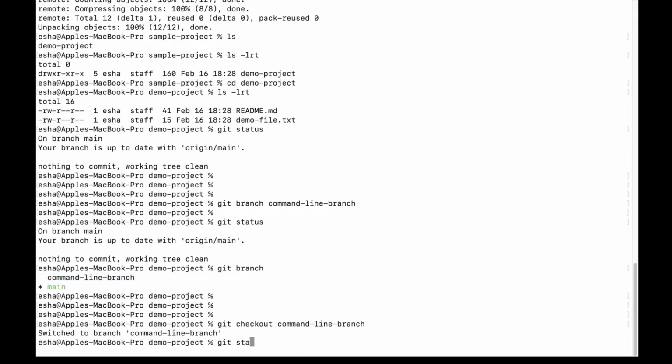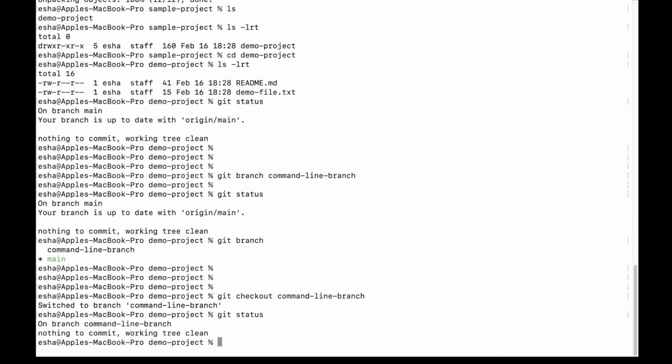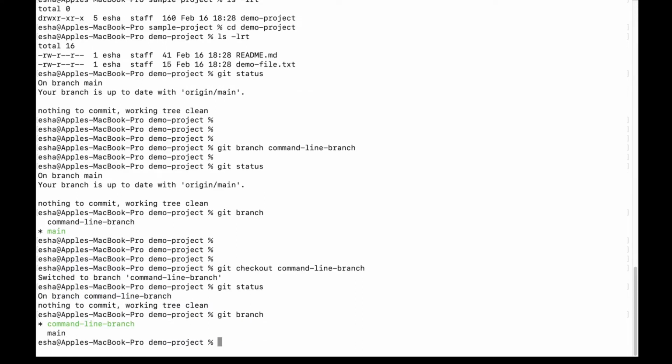I will say git status and then enter. Now what do you see? On branch command line branch. Earlier what were we seeing? On branch main. Now it is showing me on branch command line branch. I can also use the git branch command and see. Now my main branch is existing, it's not going anywhere, but my command line branch is now green with a star. That means it is now the active branch. Okay, got it? So this is how we create a new branch and make my code start pointing to that branch, or rather in simple words, make my new branch active.